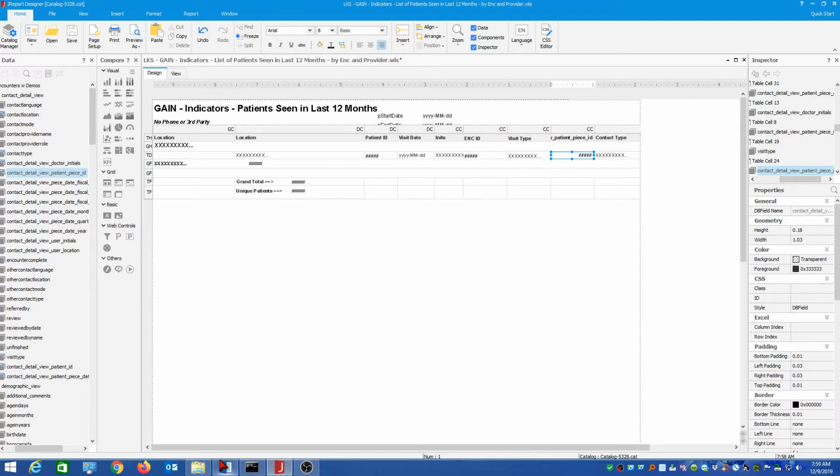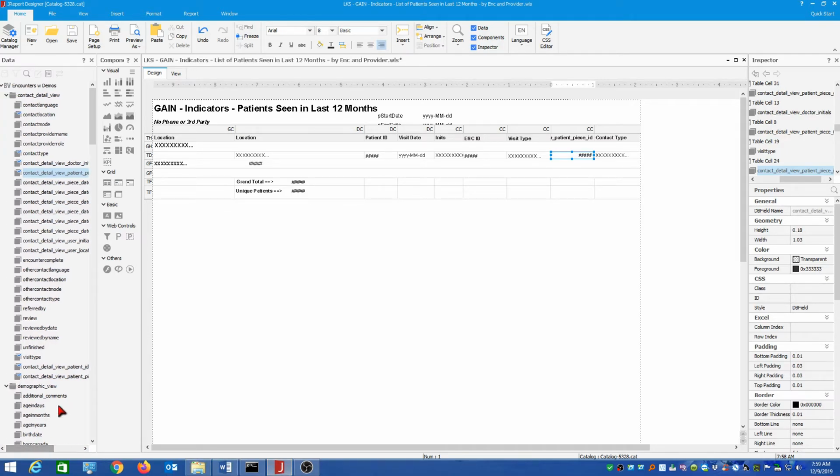As an addendum to the first part of this video, I failed to mention that you're going to have to do this for every field that you want to be able to change. So just because you change the patient piece ID in the contact detail view, if you need it changed in another view, you're going to have to go and do that as well. Same with any field, basically.